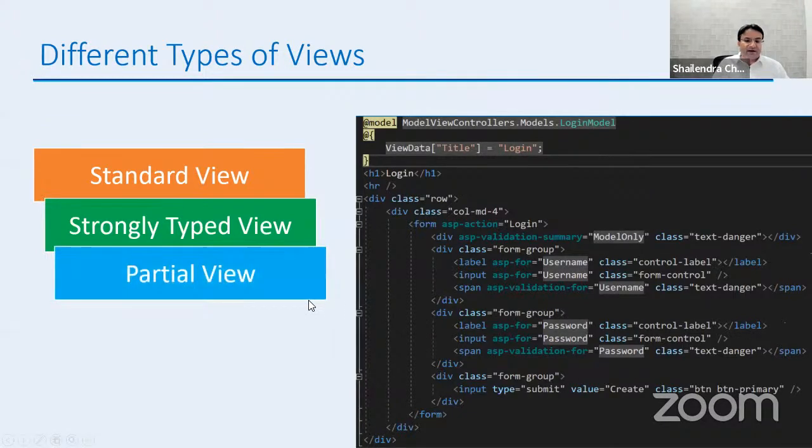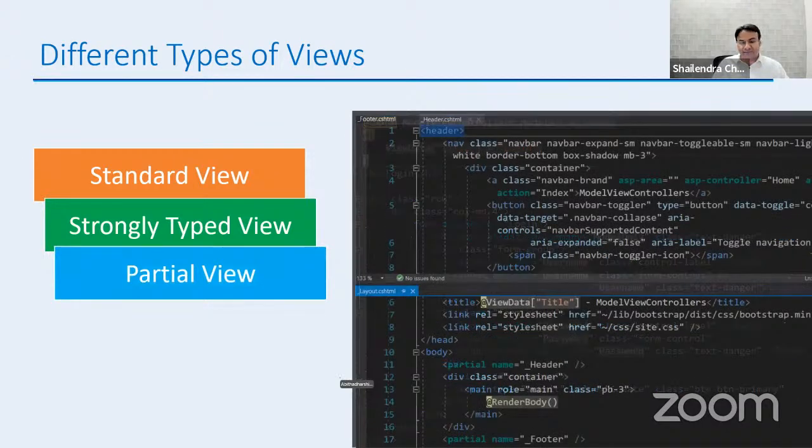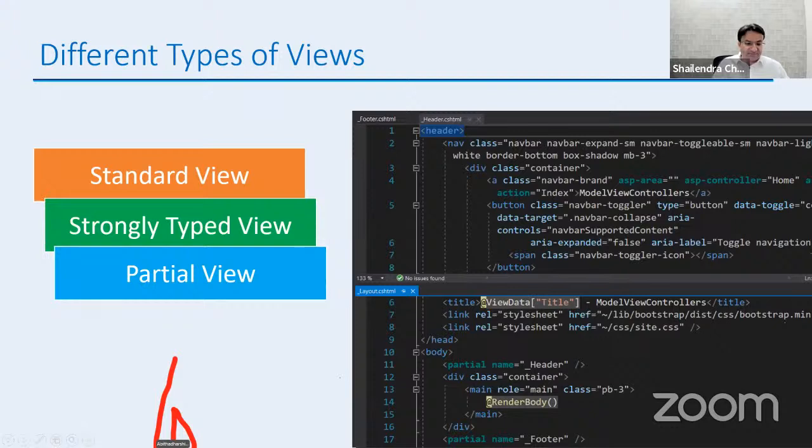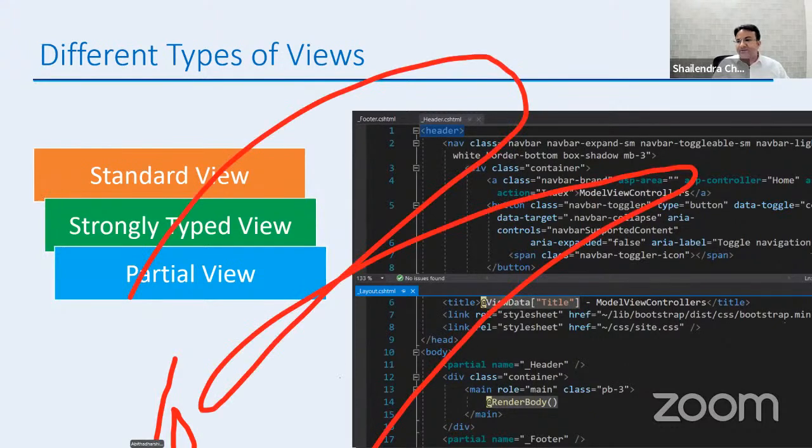Then we have the partial view. When it comes to reusing a section of the page, that section we can reuse with the help of a partial view. So you can see here, we have this partial view.